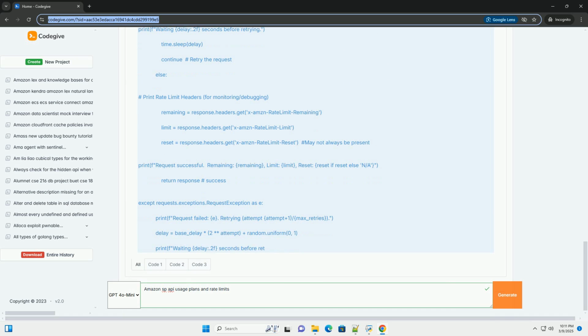2. Implement retries. Exponential backoff: when you receive a 429 error, implement a retry mechanism with exponential backoff. This means you wait for a short period, for example 1 second, before retrying the request, and then double the wait time for each subsequent retry, for example 2 seconds, 4 seconds, 8 seconds. Set a maximum number of retries.